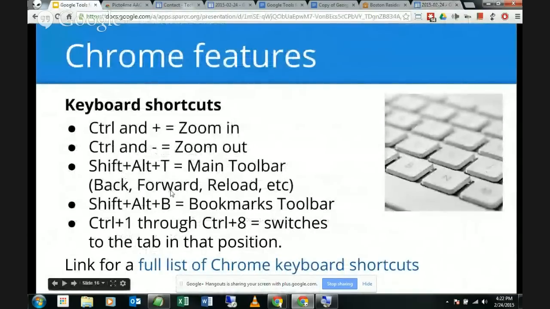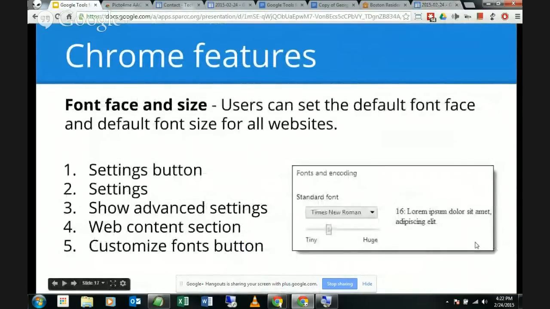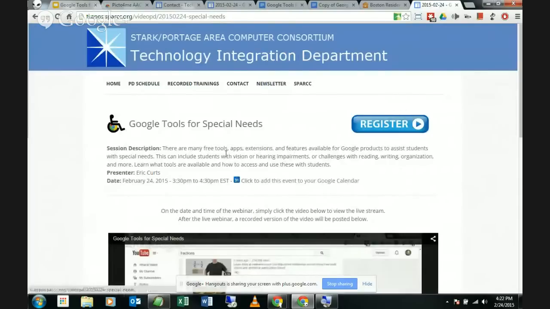There's a bunch of other cool keyboard shortcuts built in there as well. In addition to the keyboard shortcuts, you can also override the default font, face, and size for the browser. So if I was a student and every web page I go to just needs to be bigger, the font's just not big enough.